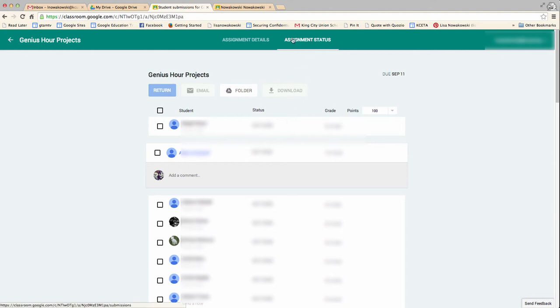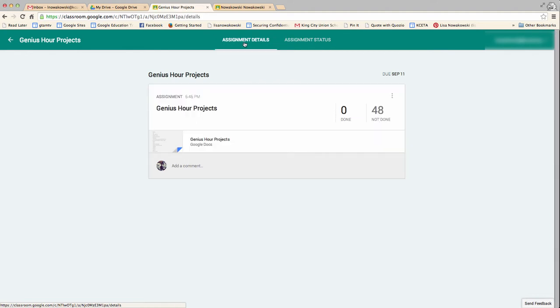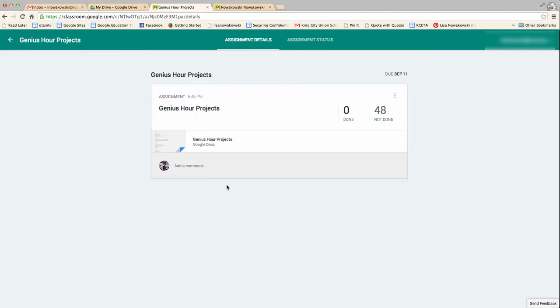You'll notice at the top here, this is the assignment status. And I can go over to this little tab, which is the assignment details. And again, this just gives me a quick rundown of who has completed the assignment, how many are not done, and what the actual assignment is.